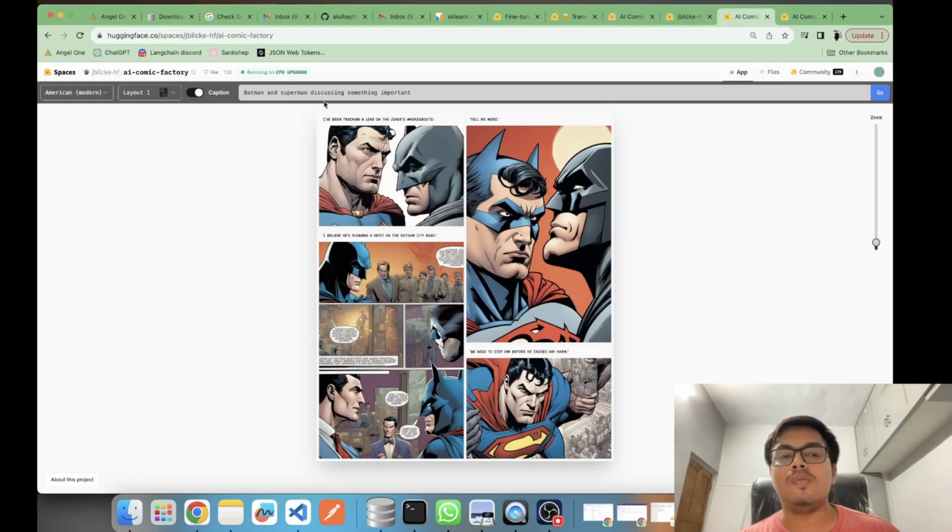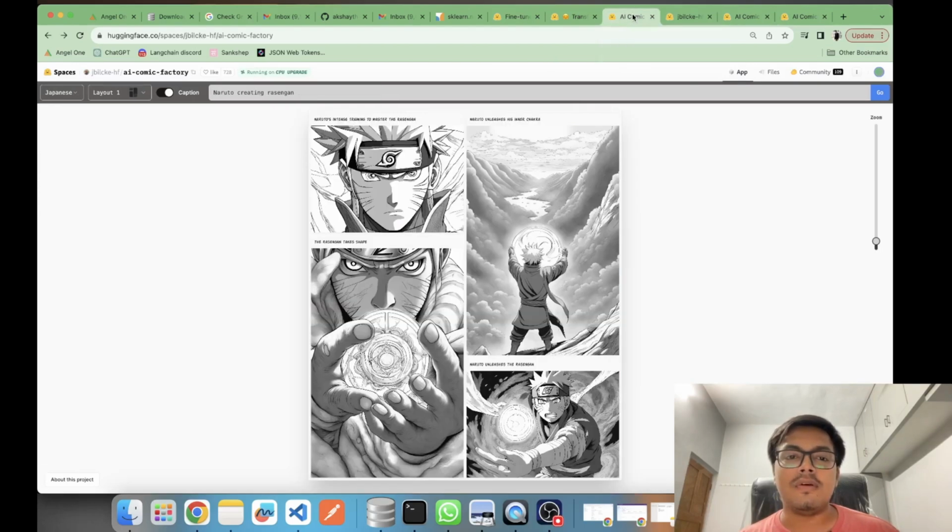It was Batman and Superman discussing something important. Here we can see that Superman and Batman are having a talk, that they got a lead about Joker's whereabouts, and Superman is asking him, tell me more. Then Batman is trying to recall something, recalling that he heard something in the Gotham City talks, and Superman says that yes, we need to stop him. It shows the level of creation from this text input to the comics output is really good. So these were two of the creations which I did.